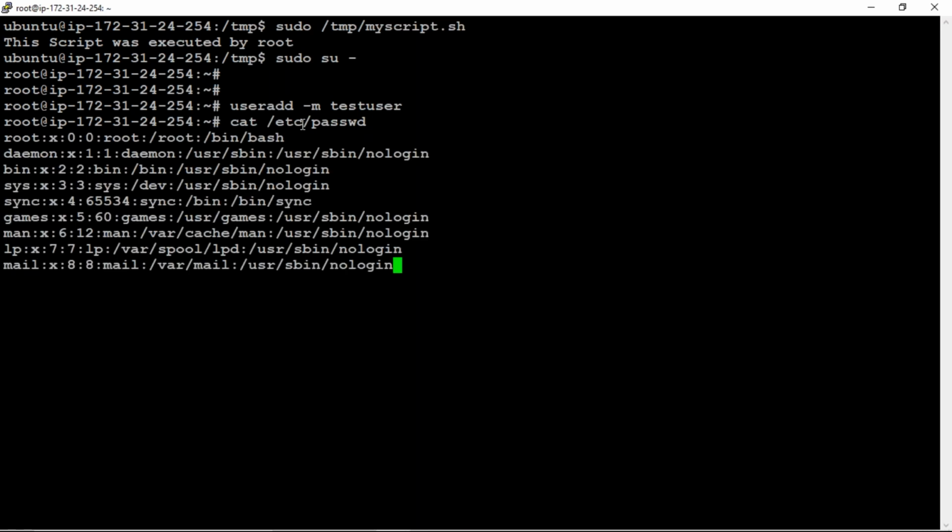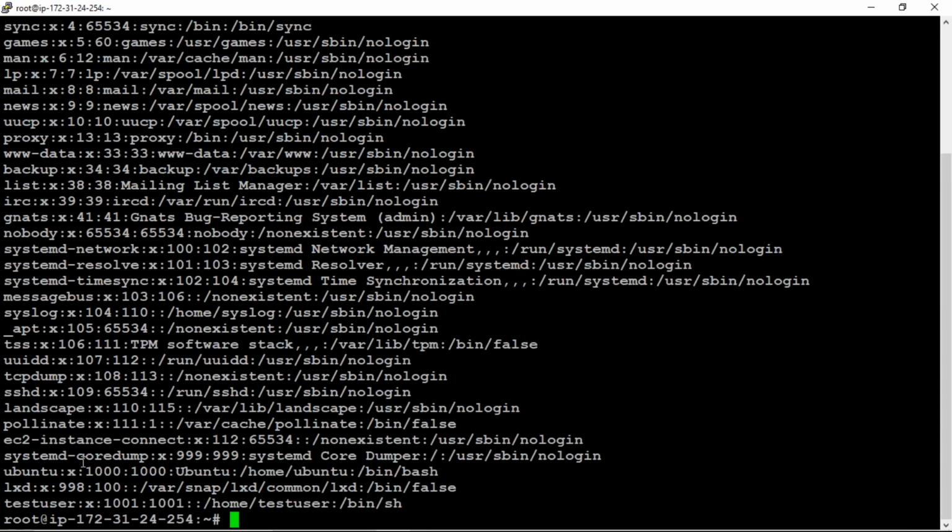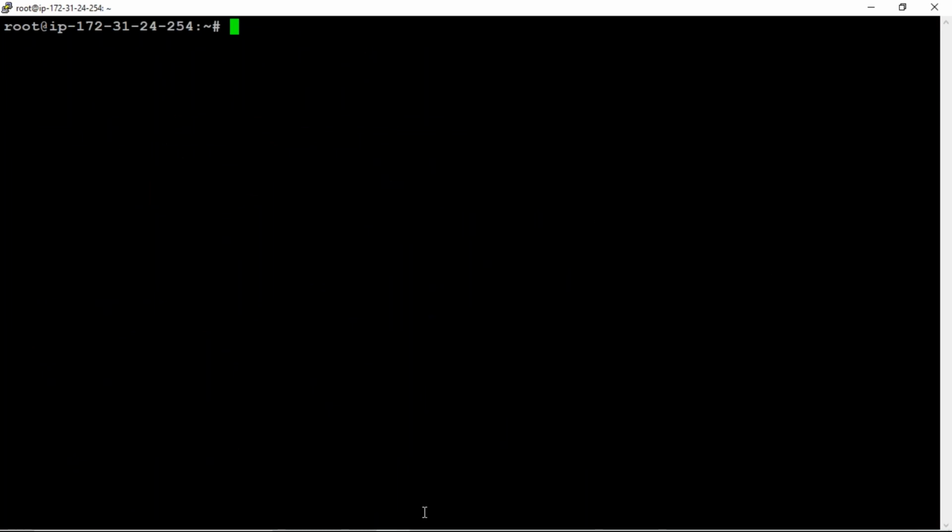If you enter that one, you will get your file, and you will see your user, test user, created just now. I'm just clearing the screen. How to set the password for the test user? passwd space test user, we are setting the password.